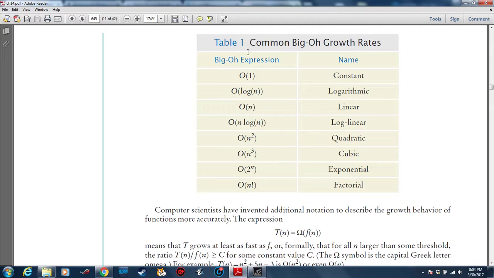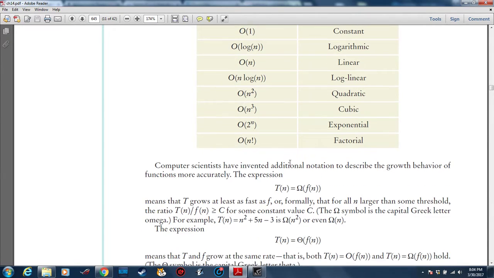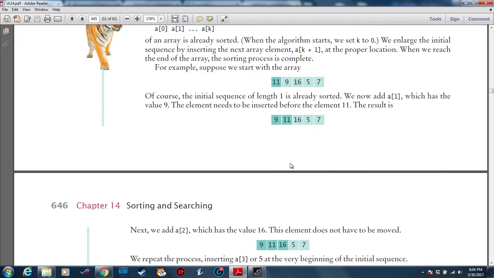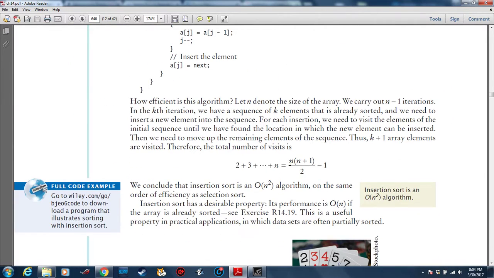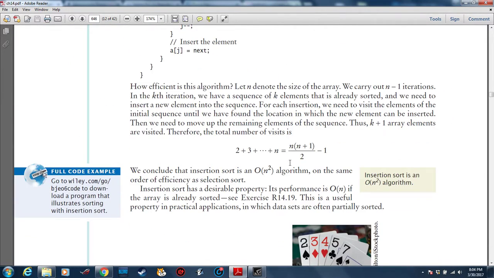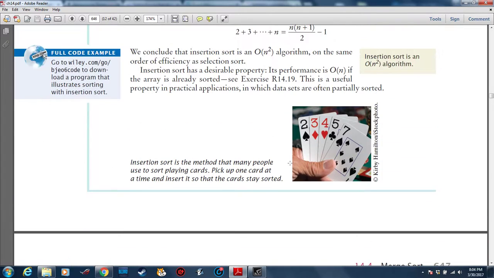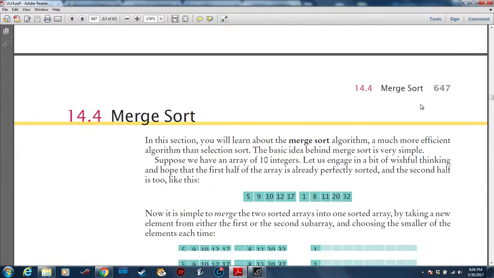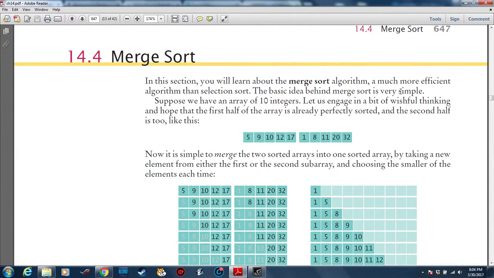So I've got a couple of common big O growth rates. You don't really need to know the names, but you need to know the couple that apply to certain types of algorithms. Okay. You should know insertion sort is O(n squared), and you should have a rough idea how it works, but it's not one of the big ones. Merge sort is the one other sorting algorithm that you really need to understand to be able to write, identify, modify, and work with. Okay?